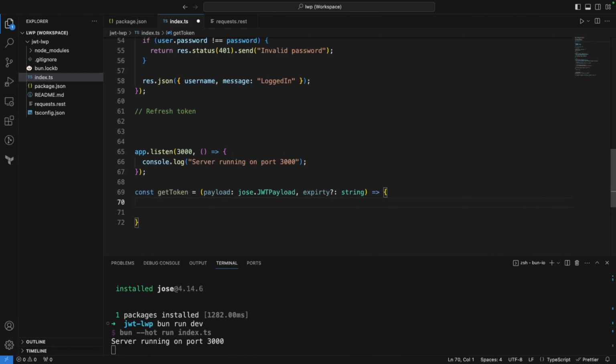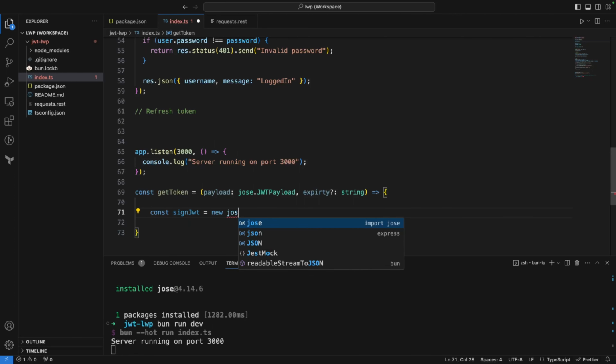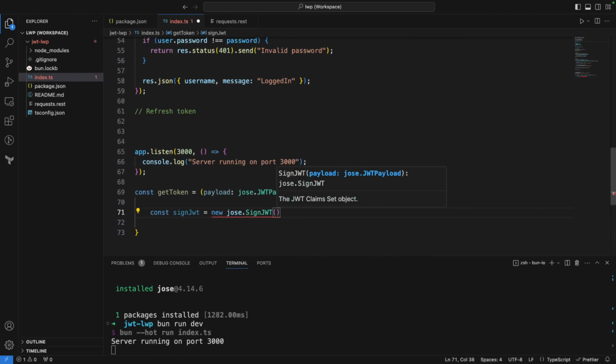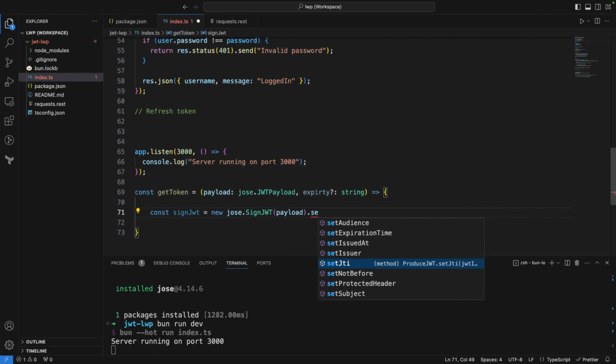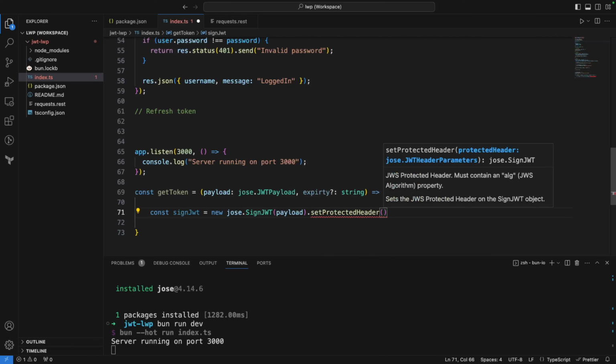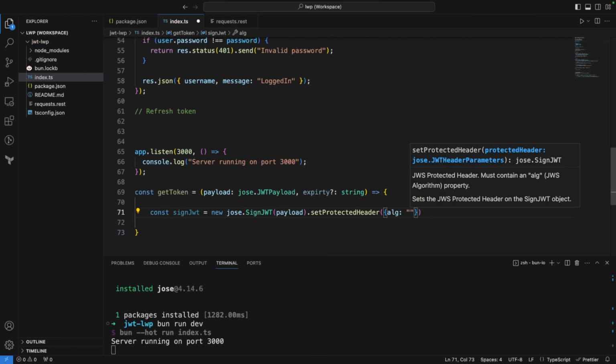Right, so now let's initiate our JWT. We need to initiate an object of SignJWT. So we can say const signJWT is equal to new JWTs.SignJWT, and then this will accept our payload. Also let's set our header. We can say setProtectedHeader. We'll be using a certain algorithm, so we can say alg, let's pass HS256.